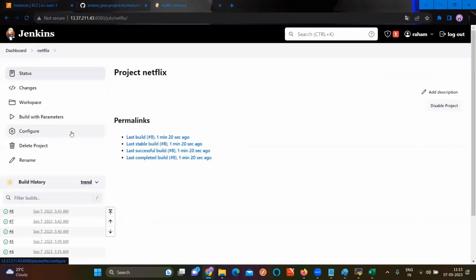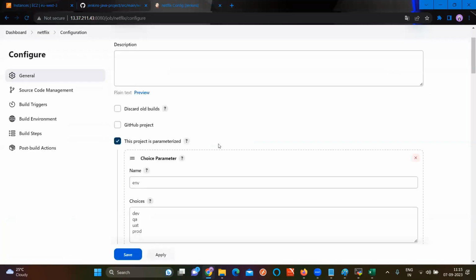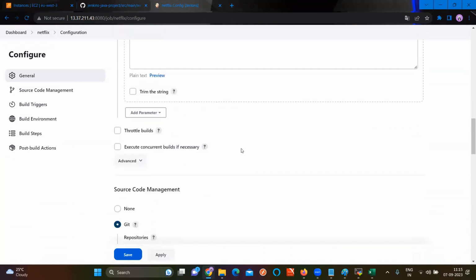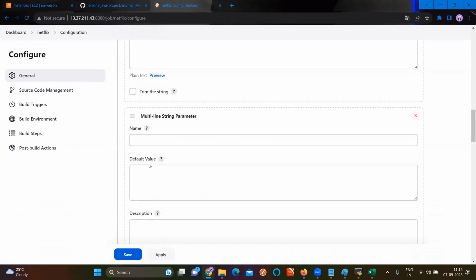Click on configure. Now go to this project is parameterized. Click on scroll down here. So click on select multi-line. So here I can pass some comments as well. For example, I am giving some comments.